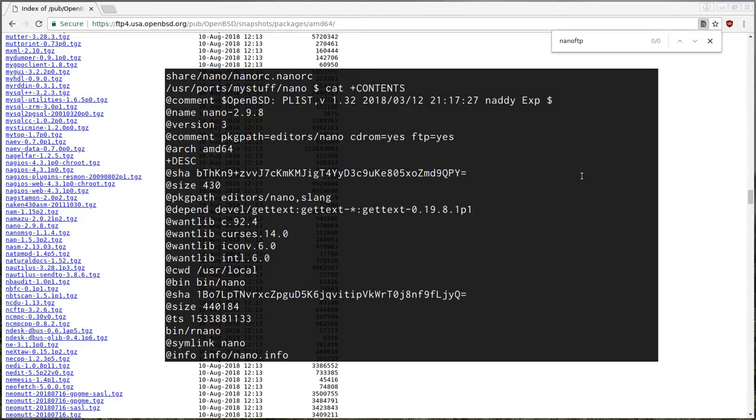So the plist starts with a comment. It has the OpenBSD CVS ID on it. We can safely ignore that. So name, what's the name of the package? This package name is nano-2.9.8. The version number, you can actually ignore.